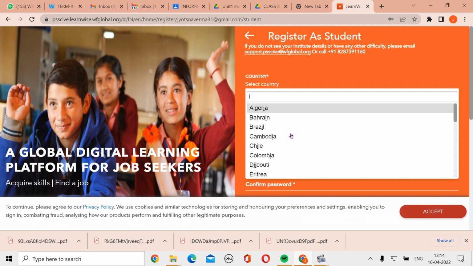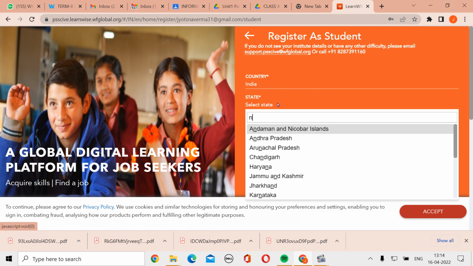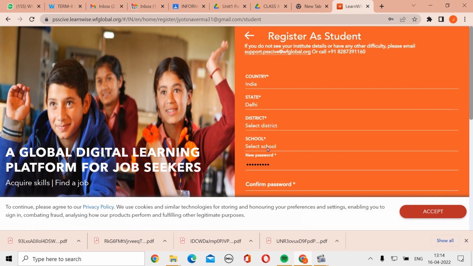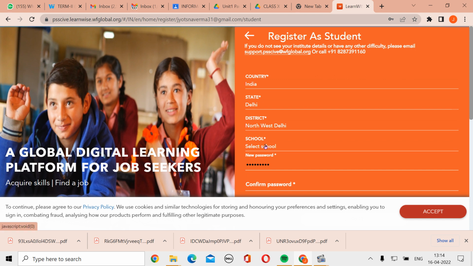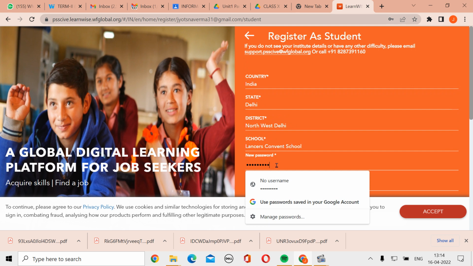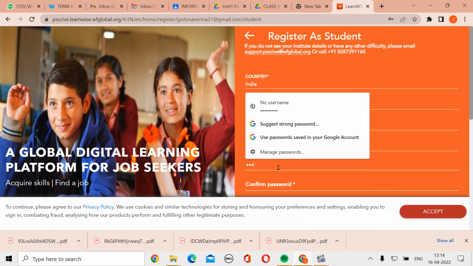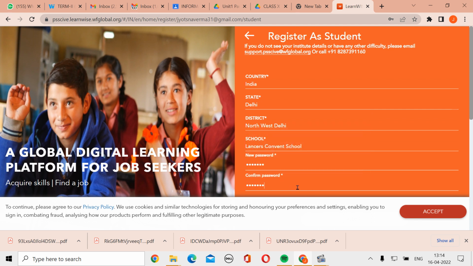So I am typing here India. State, here I am typing New Delhi, suppose, or you can type here Delhi. Then district, you have to type north west. Once you click on the school name, your school name will come here. Now here you need to give the password, any password which you will be using to open this portal. So I am typing any random password, and the same password I am typing again.